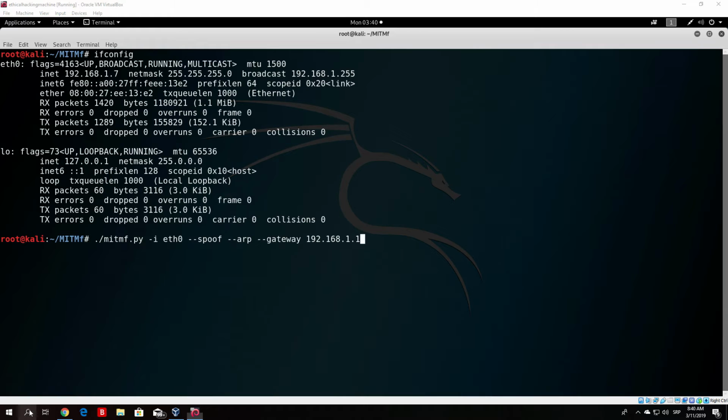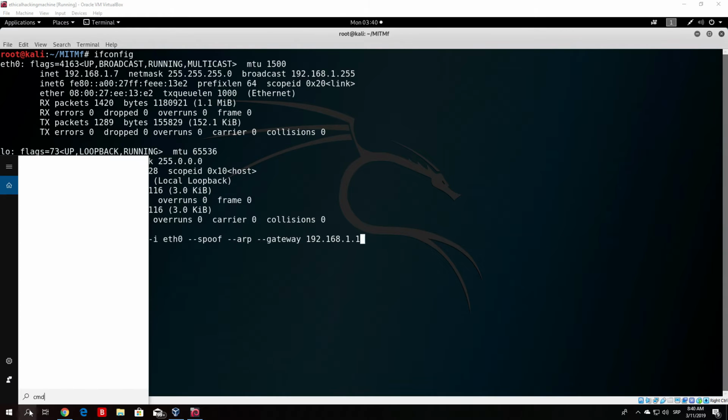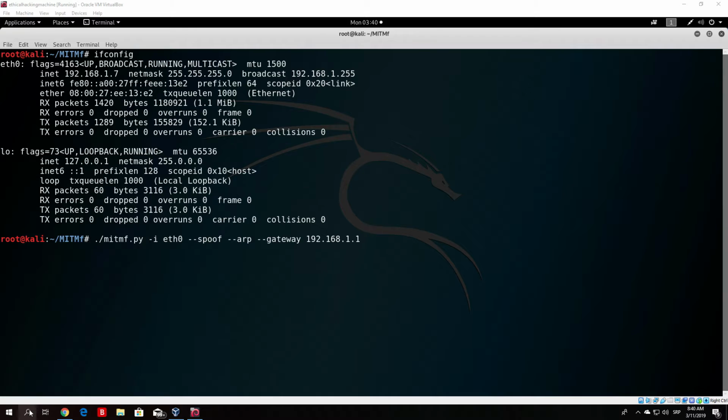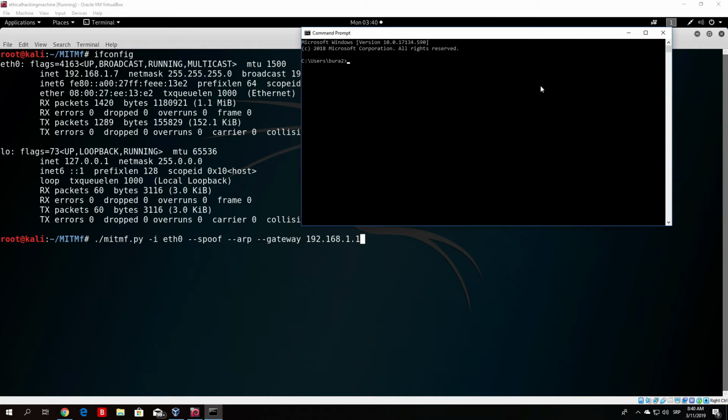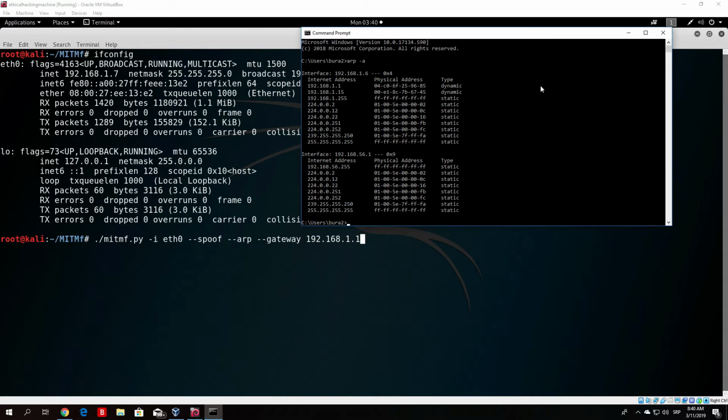So let me just show you once again with the command prompt and the ARP -a command. We can see that currently, before we ran the attack, ARP -a gives a legit MAC address for our router IP. As we can see, 192.168.1.1 has this MAC address, and this right here is my laptop.